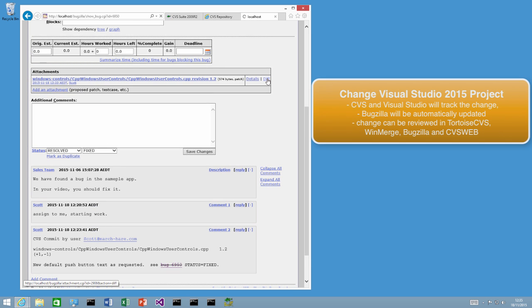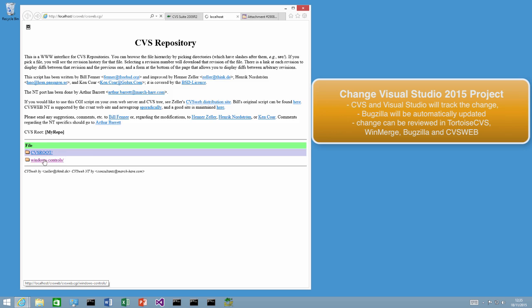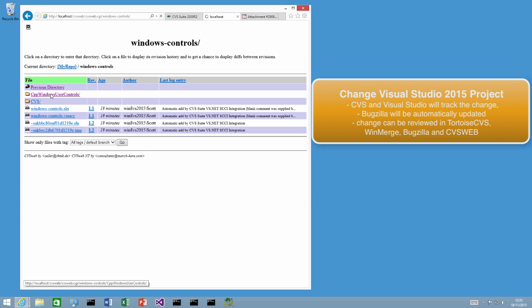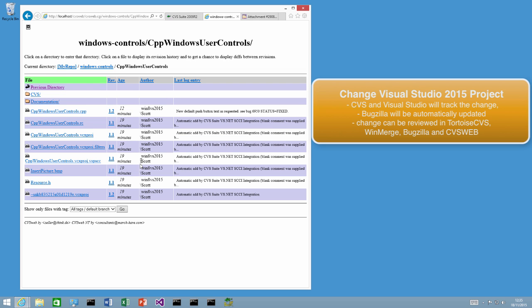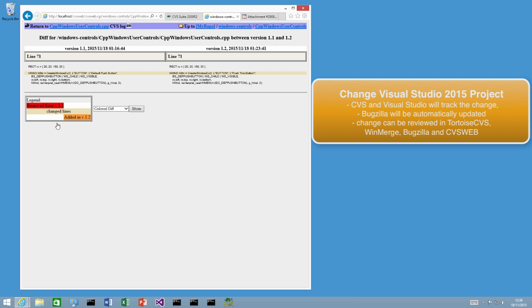And I can click on the little diff button, and it again shows me a side-by-side diff with no connection to CVS Suite. It's just all in Bugzilla. Finally, I can also browse the repository using CVS Web and Internet Explorer here, and I can do the same.